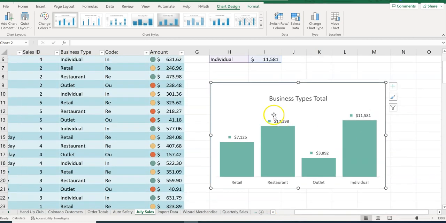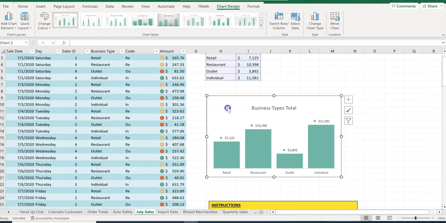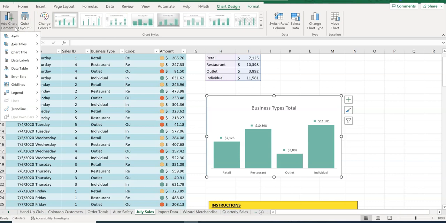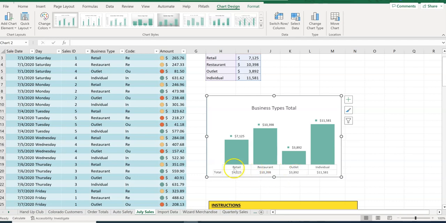So I'll scroll down here to bring up our chart. And I'll just make this smaller so we can see it. So click on the chart. A lot of things that we're going to do for the exam, you'll do chart design, add chart element to the left. And right now it's asking us to display a data table. So we come down here to data table without legend keys. So no legend keys. So there we have our data table down here at the bottom. And we have just completed July sales worksheet.